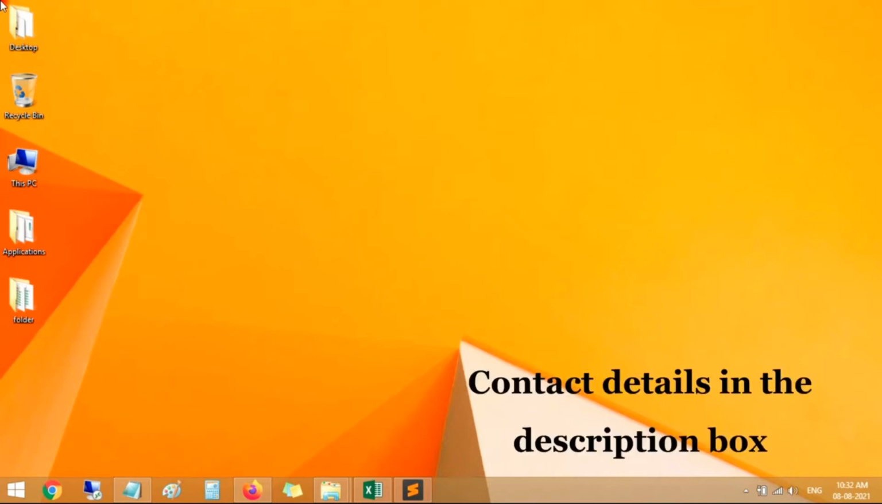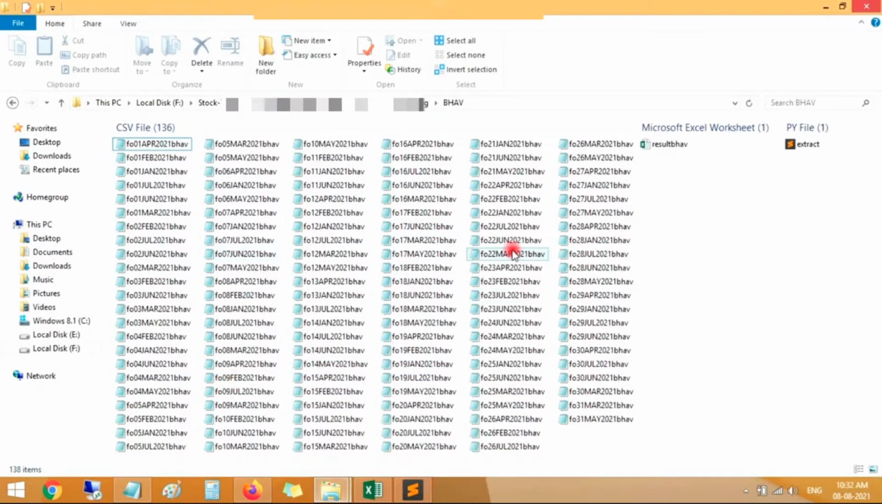So today we see how to extract data from the CSV file. You can see over here I have some BOW data copy of around 136 files, from here to here.